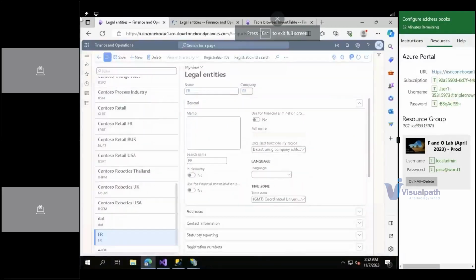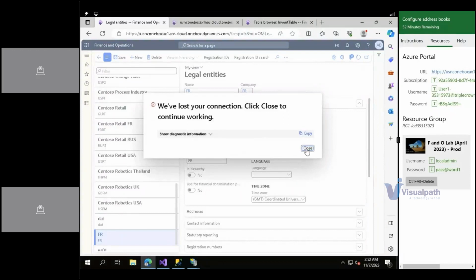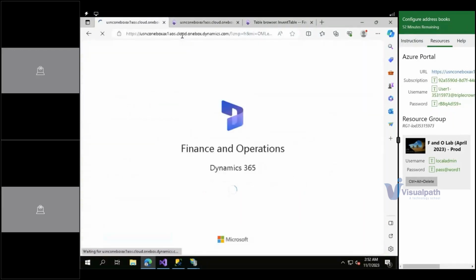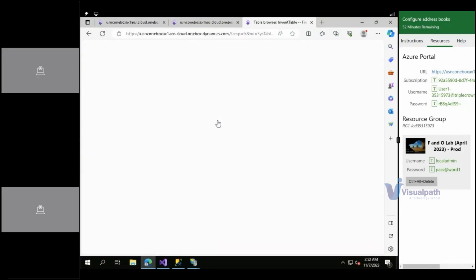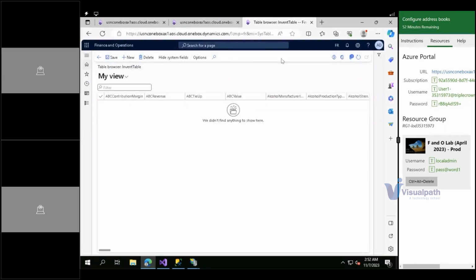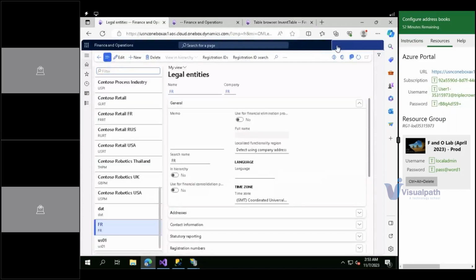Anand, could you tell me how you got those system tables without checking SQL? Yes, Microsoft already created a form called Sys Table Browser. By using this form, you can access any table from our SQL server. Here you need to specify which table data you want to see, and for which company you want to see the data. Right now, which company am I checking? FR.